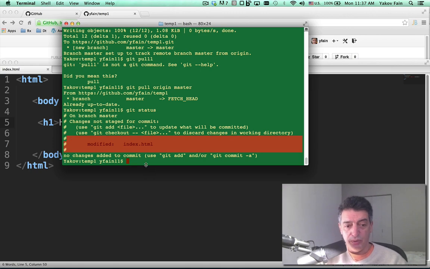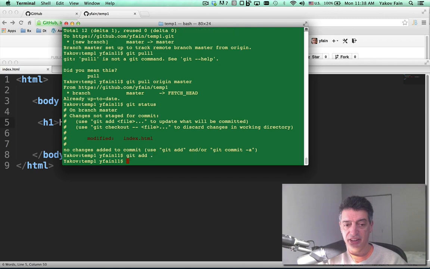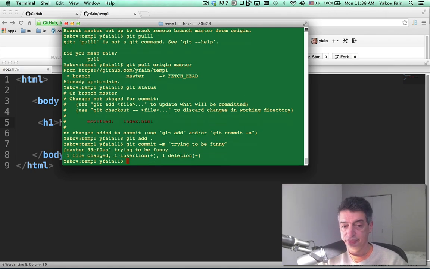So what I will do, git add, put the stuff into the shopping cart, into the staging area, right? Git commit -m, trying to be funny. Now the changes are locally saved in the local database. Now I can do git push origin master. You know what?